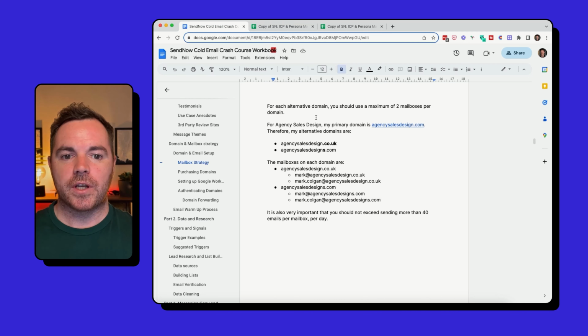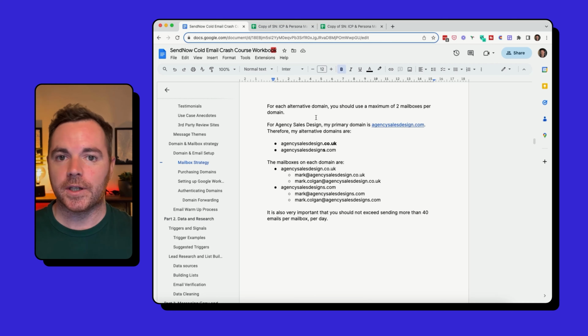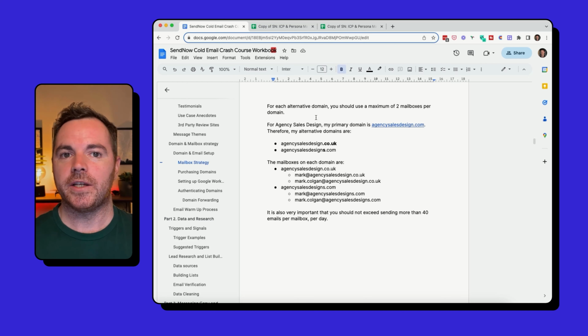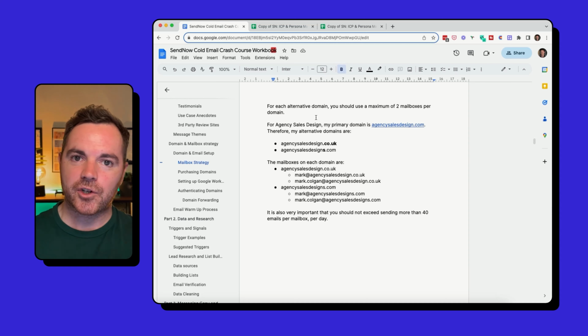So for each alternative domain, you should use a maximum of 2 mailboxes per domain. It's quite hard saying mailboxes and domains, so I'm going to give some specific examples using one of my businesses. So for Agency Sales Design, my primary domain is agencysalesdesign.com. Therefore, the domains that I'm using to send my cold emails out from are agencysalesdesign.co.uk and agencysalesdesigns.com. So an extra S there.